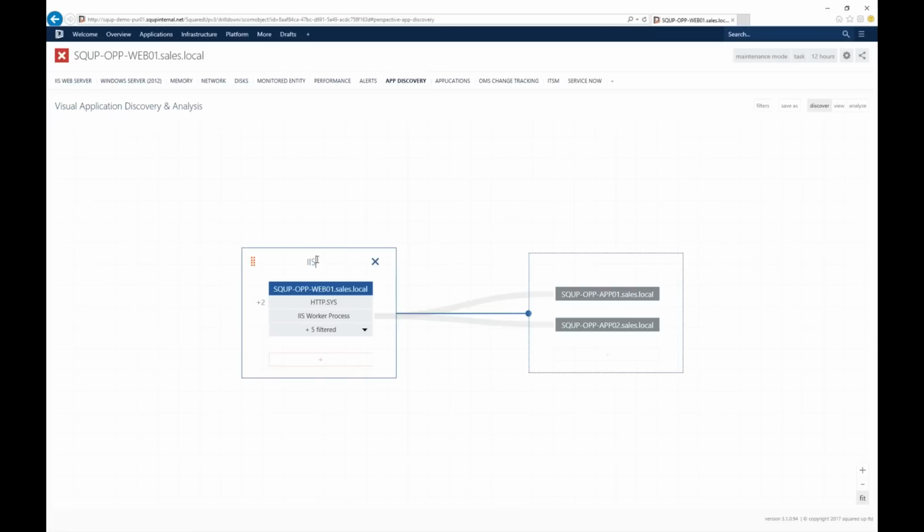So let's just name these groups. So I'm going to call this my IIS web tier and this my IIS app tier. So I now have a very clear picture of the two tiers within my application. Let's continue mapping out these two servers.